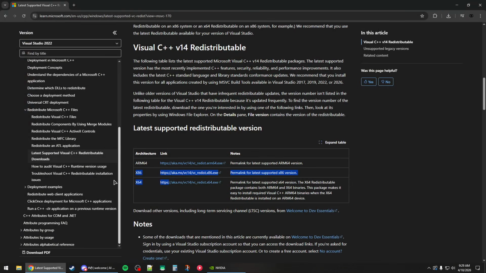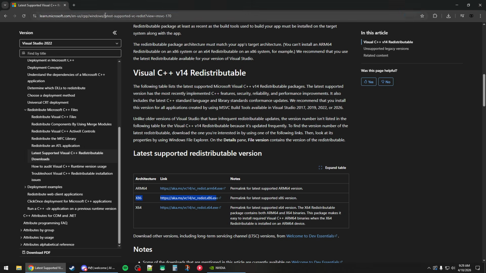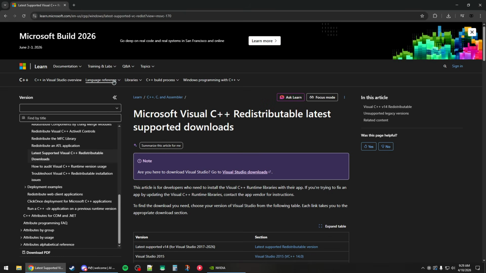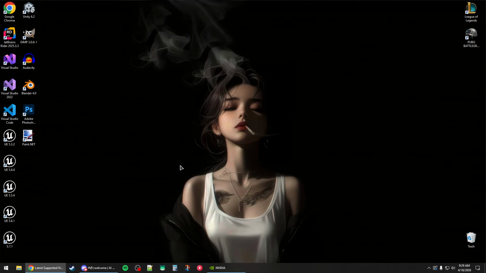And next, you'll need to also make sure that you have the redistributables installed. You can search for redist, open up the first link, and from here you want to scroll down to this table and make sure to download and install the x86 and the x64, both of them. And once you finish the installation, it will ask you to restart your computer.